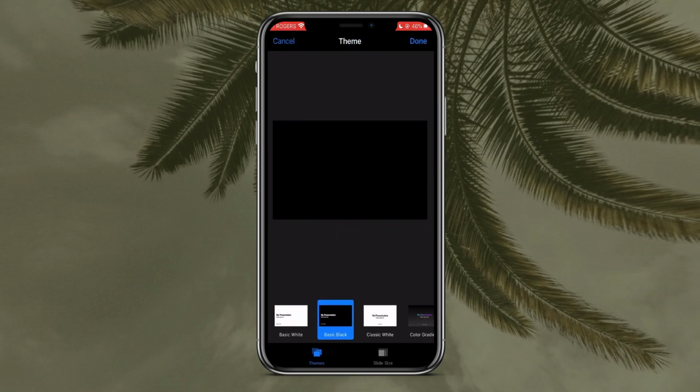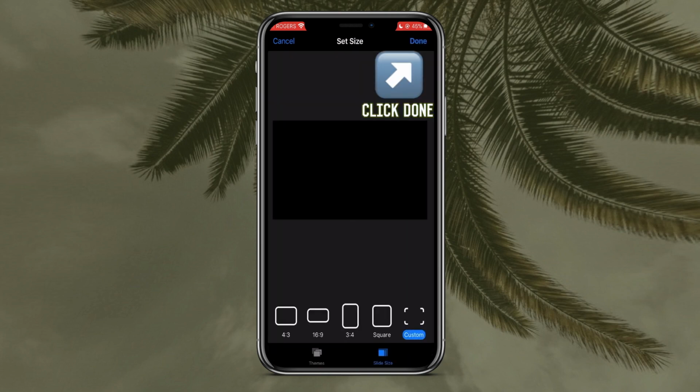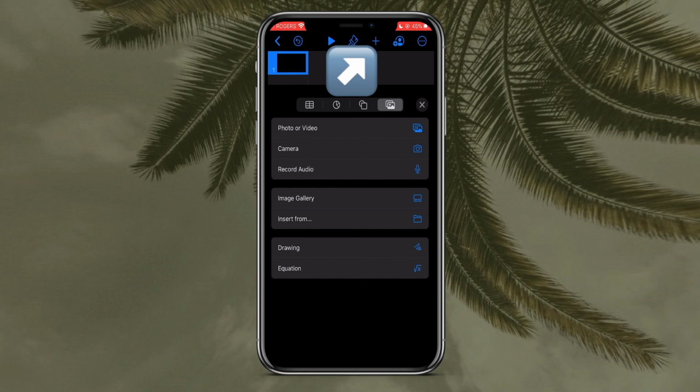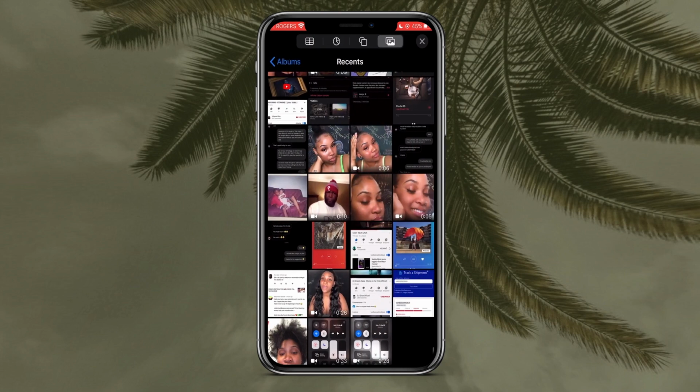Okay, slide size. Now you're gonna go to custom. You're gonna put in the custom width 1280 by 720. That's what I use. I'm not sure if that's correct or not, but it's what works for me. So yeah. All right, now you are going to add in the video clip that you would like to jiggle.